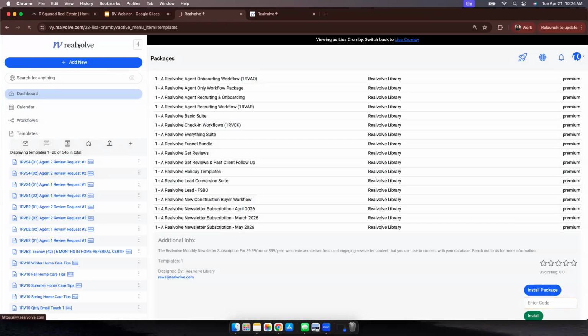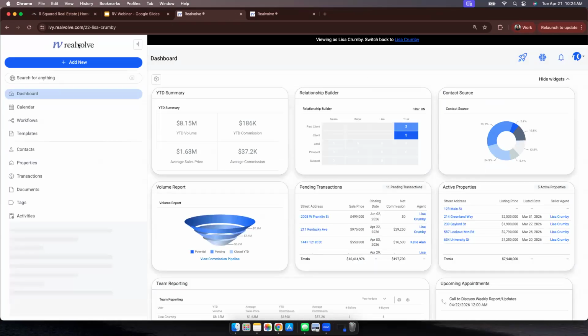Let's go back. Let's see. And can I edit and save as my own? You can edit and do as whatever you like with it. Once we install the template, you can change it up and send it out however you like. Let's see.